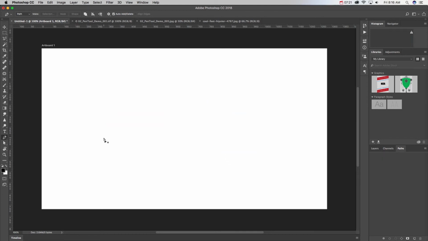The next modifier key that's really good when using the pen tool is the space bar. I'm going to click and hold down my mouse, and as I'm dragging out my handle, if I've placed this point here in the wrong spot, I can hold down my space bar and it will allow me to drag that point around. And when I let go of my space bar, it will set it and I can continue manipulating my handles, manipulating my path.